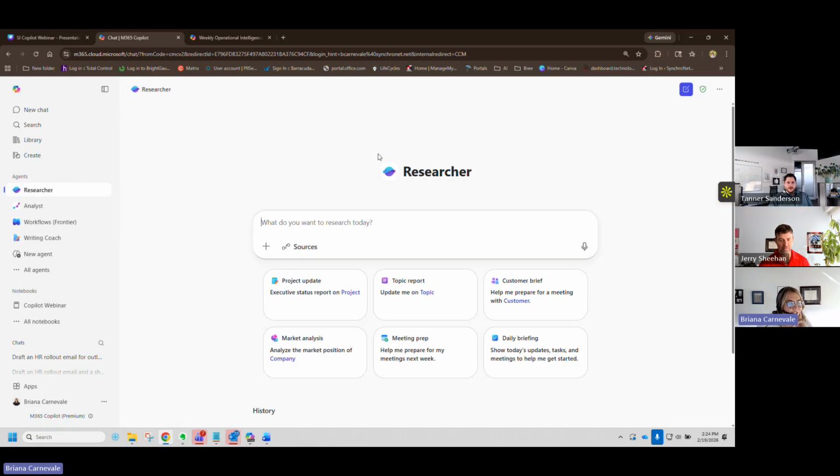And what I like about Researcher, as you can see, it's the same sort of idea. It's a chat window. But here you can select the sources that you would like it to pull from. So for example, what I like to use this for is I'll say, catch me up on Tanner Sanderson and what I missed from last week, any to-dos, etc. I can't imagine what this is going to say, but go ahead.